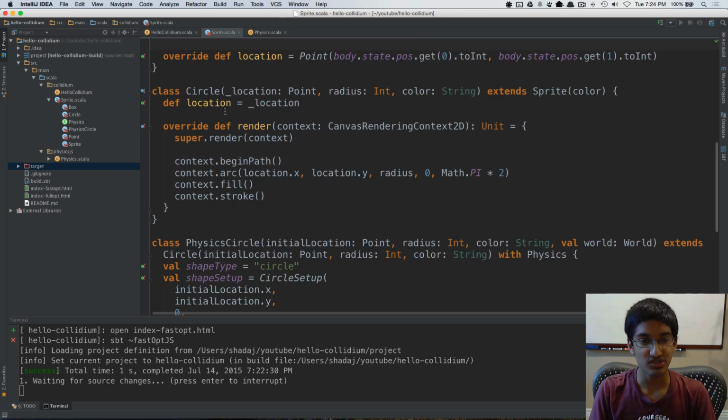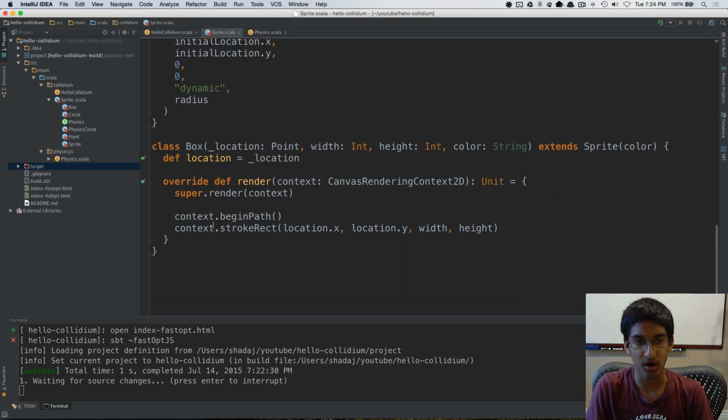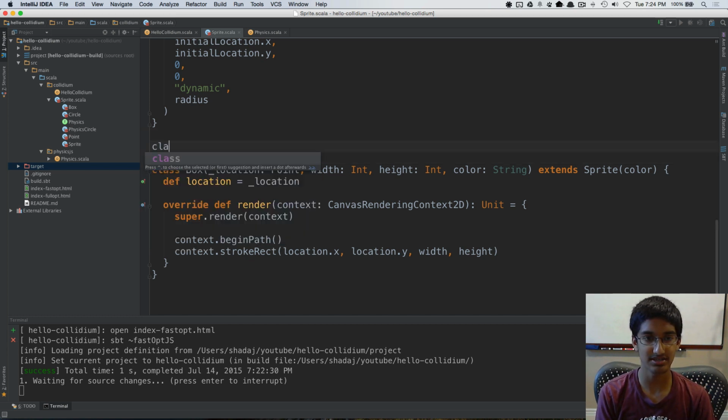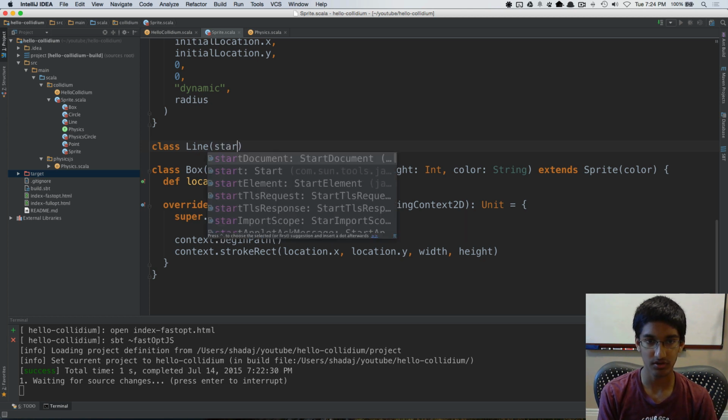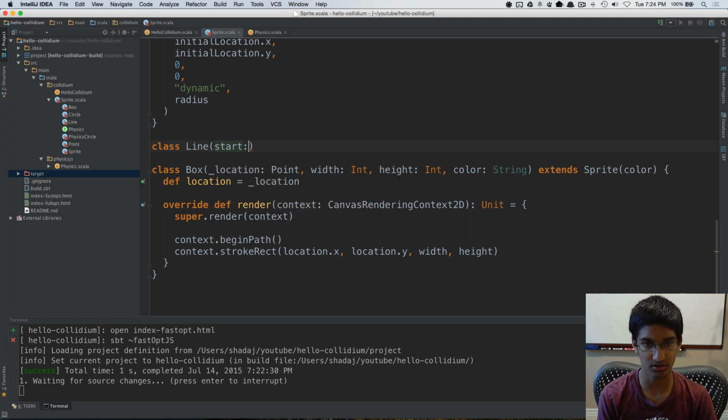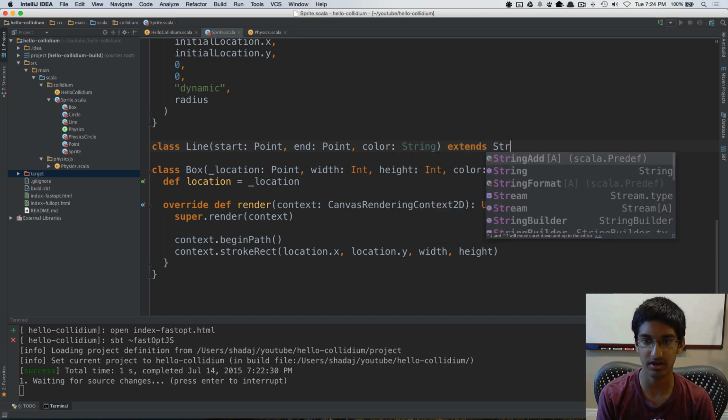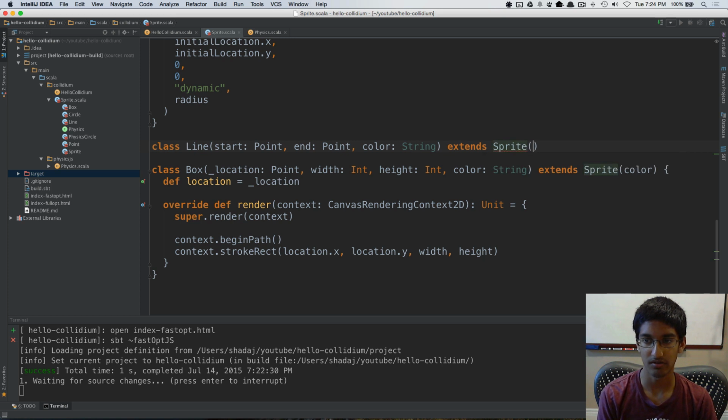What we want to first add before we make our box physical is a type for a line, because a box is just 4 lines. So I'm going to create a class Line, which is going to take start location, or just start, of type Point, end of type Point, and a color of type String. This is going to extend Sprite of that color.